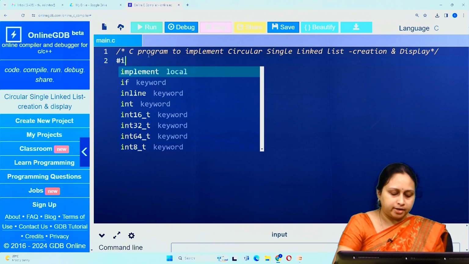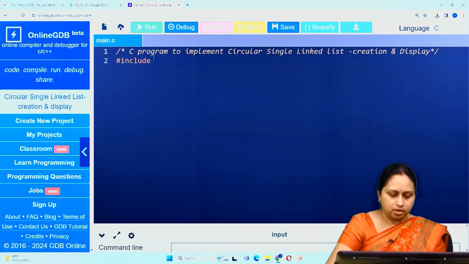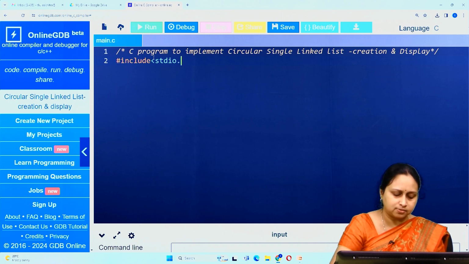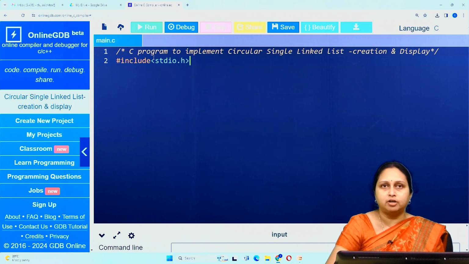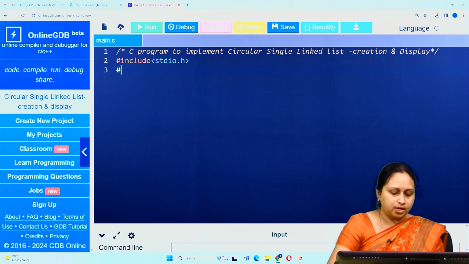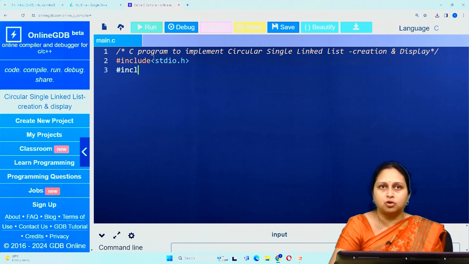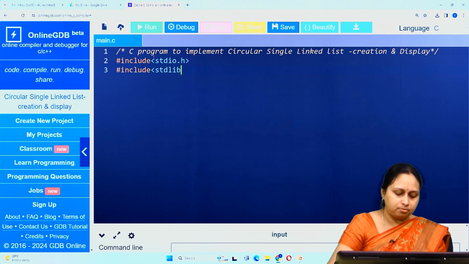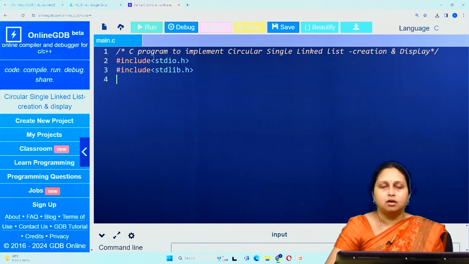Now include the header files. What we require, as we have done in the single linked list, will be the same; we will only find small differences. Include the header file stdio.h for printf and scanf, and stdlib.h for dynamic memory allocation functions, where we are going to use the malloc function.